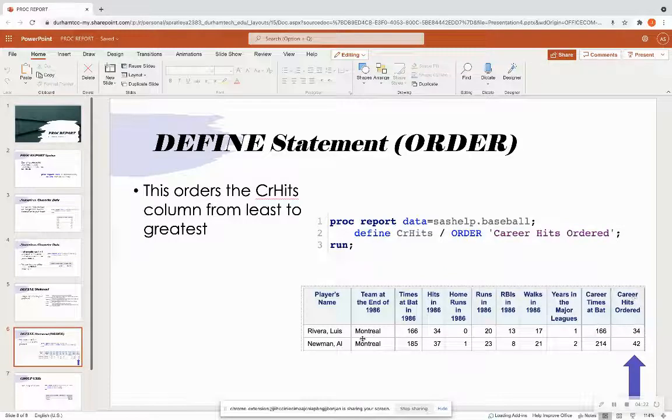And it returns everything because I don't have a column statement here telling it to only return certain columns. So it's just going to return everything. So this is just a basic report where I'm just ordering the report by a specific column, least to greatest.